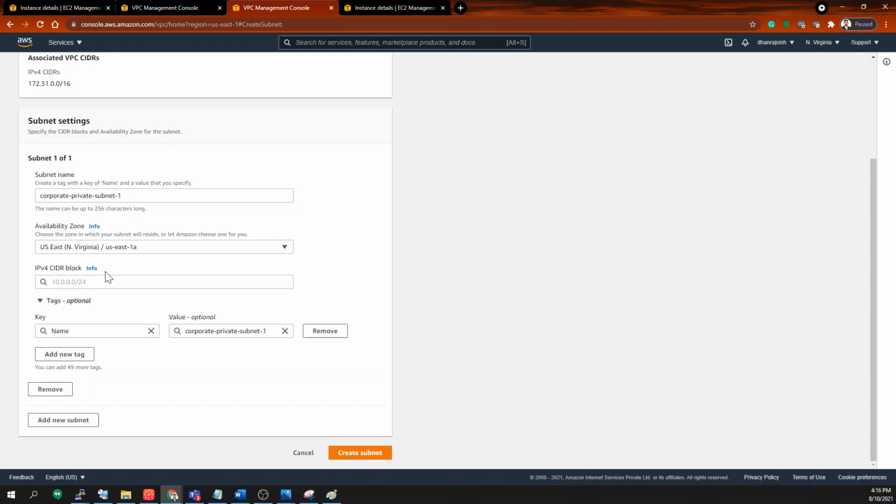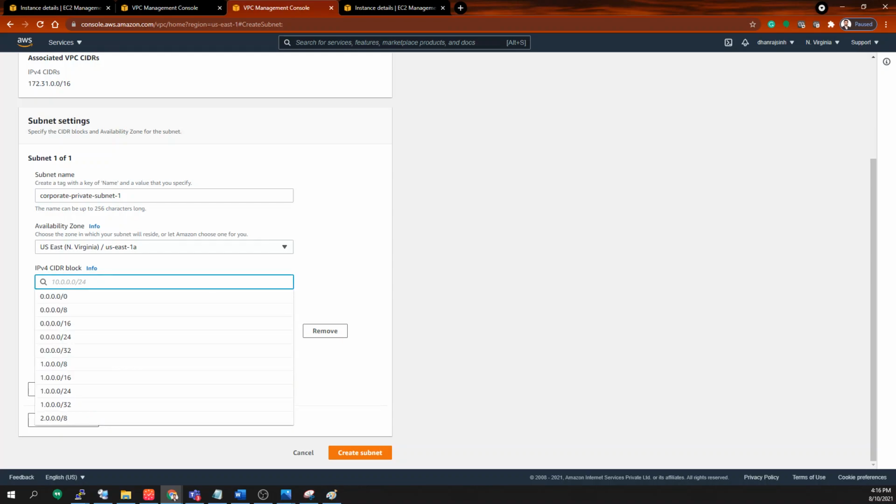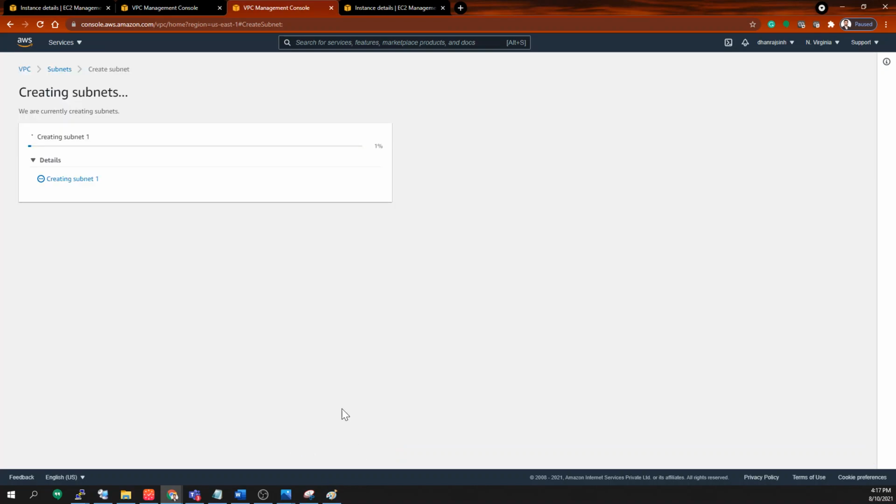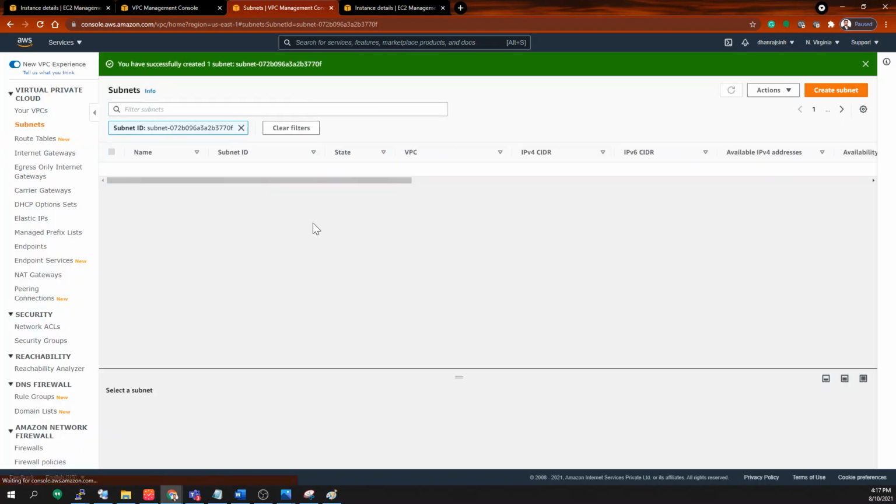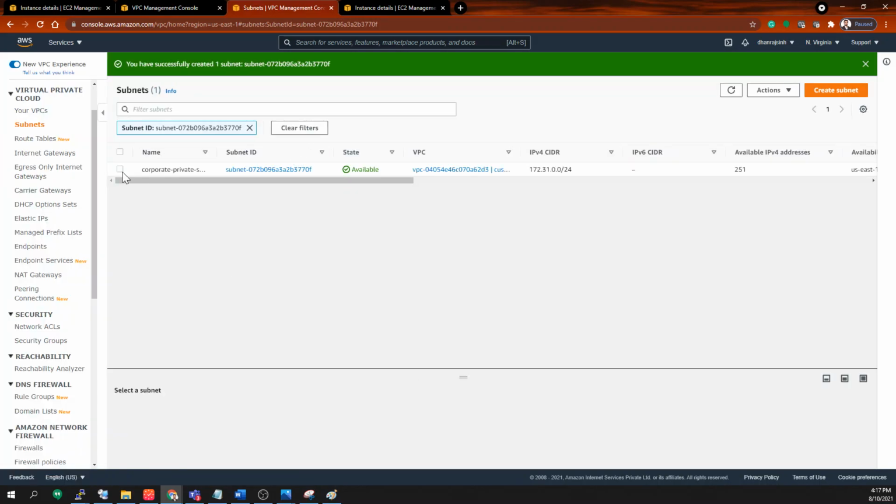Is it in the same or the different region? Okay, in that case we have to remember we have created this VPC in US East 1. And the CIDR 172.31.0.0/24 that I have given, and I'm just clicking on create subnet. Okay, so this subnet has been created and it is associated with this VPC.